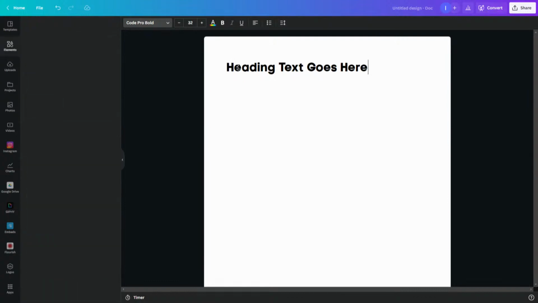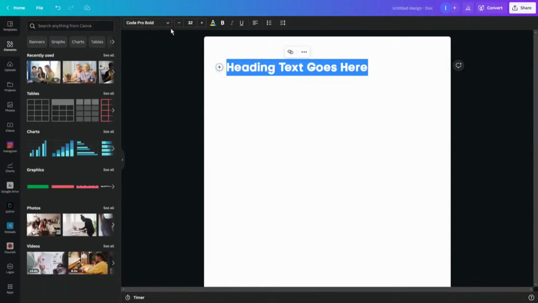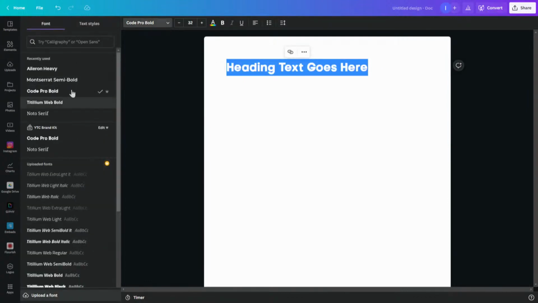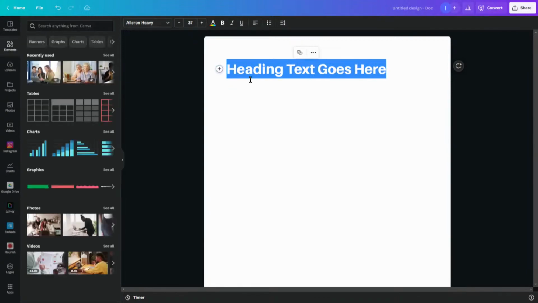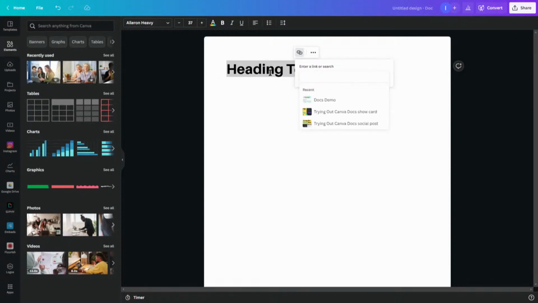But as always, you can come in here. I always highlight it. It just makes me feel better. You can come in here and you can change it to whatever you want it to be. You can adjust the font size. It defaults to 32, but you can adjust that however you want. If you wanted this to be a link, when you hover over the element, you get this option. Then you can come here and you could add links to other content that you have in Canva, or you can do external links.